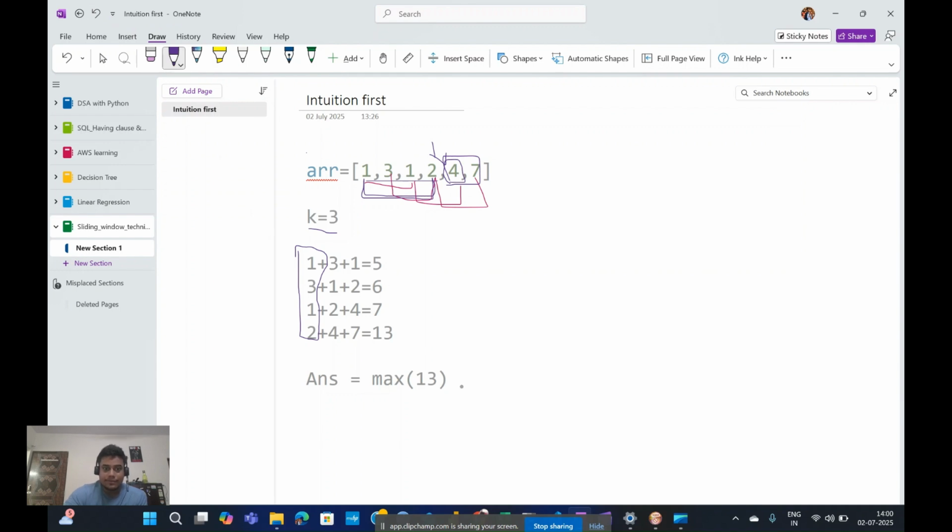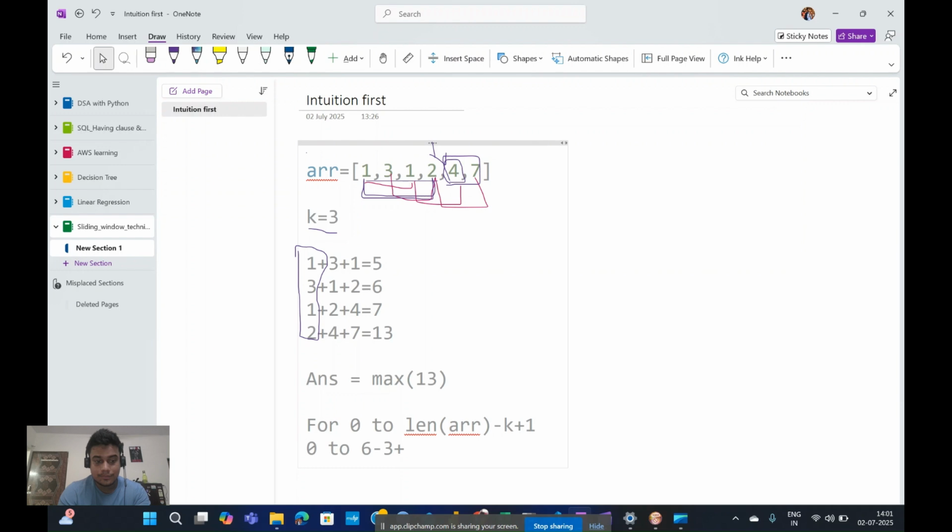In a nutshell, you are making one for loop, and it will go from 0 to length of array minus k plus 1. Why? Because if k is 3, the length of array is 6, and 6 minus 3 plus 1 gives us 4. So it will go from 0, 1, 2, and 3. It will not go to 4 because range excludes the last element.